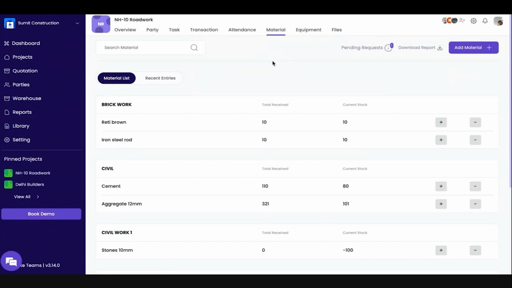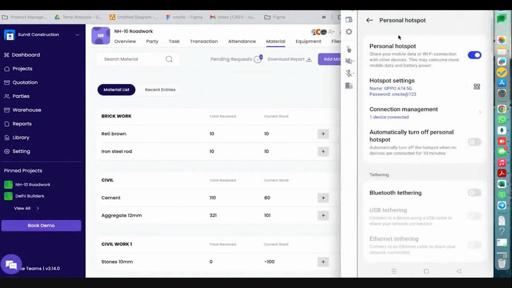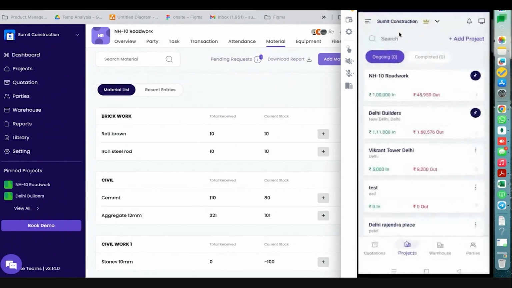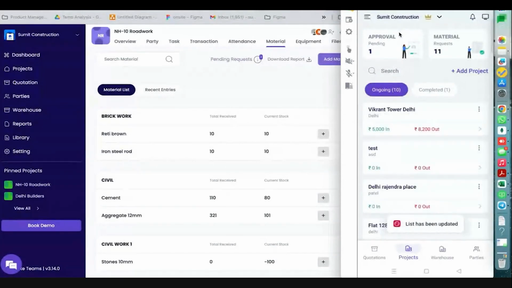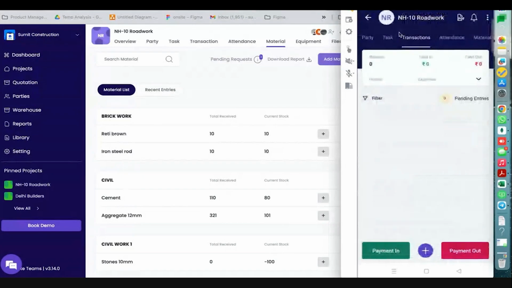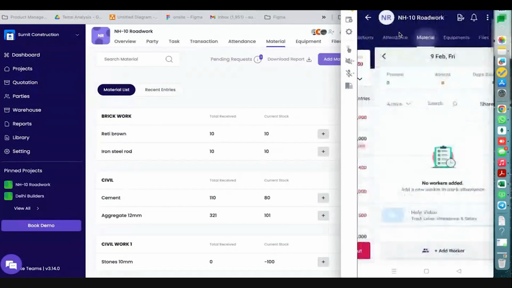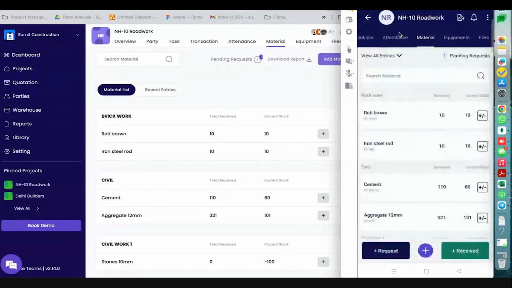How will he do that? He will go into his mobile phone. I'll just show you that. Right. So this is the screen of my mobile phone. I will just open the app from here. Now you can see the mobile app, right? Yes. So I will go into this particular project, NH roadwork, and I will go into the material section, and then I will create a material request.